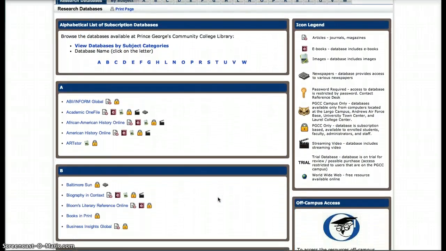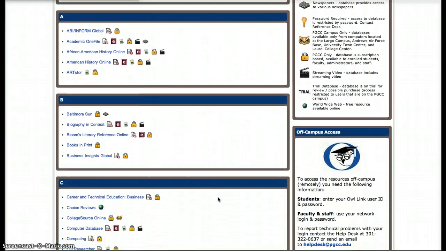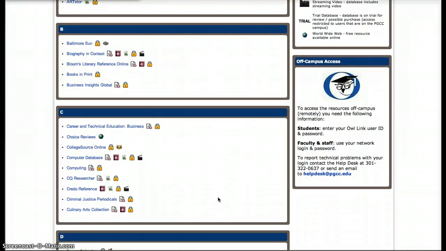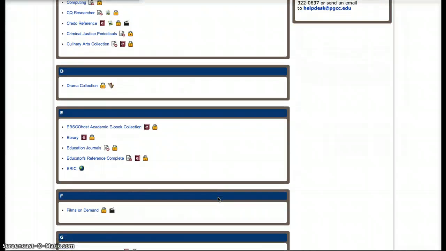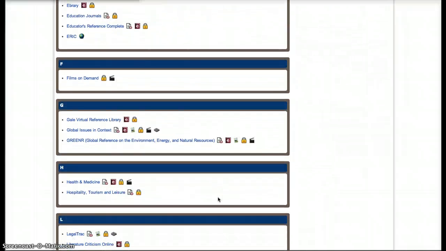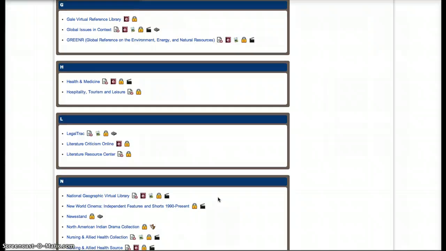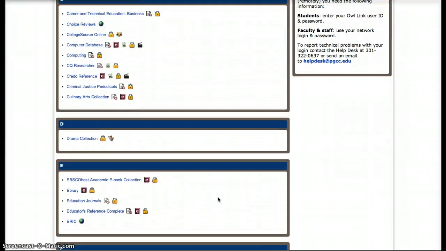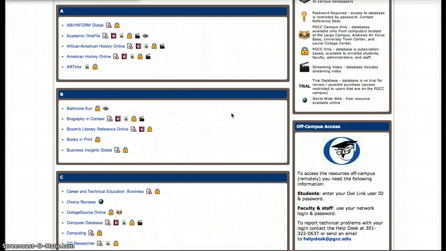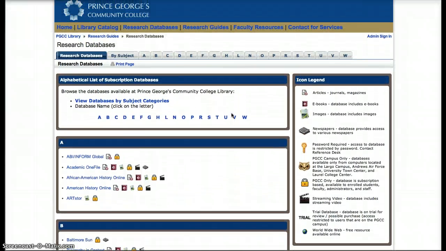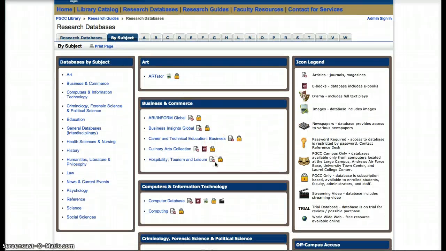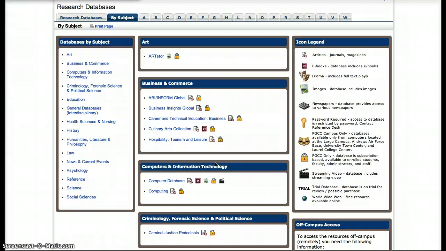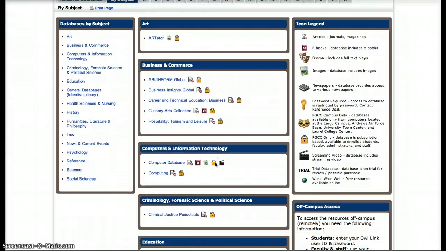So remember, the databases are arranged in alphabetical order, but it can be really kind of overwhelming trying to figure out what it is that you need if you don't already know which database it is that you need. So as I told you before, you can come on up here and click on by subject, and oftentimes that'll give you a much better idea of which database you should narrow your search down to based on the class that you're doing research for.